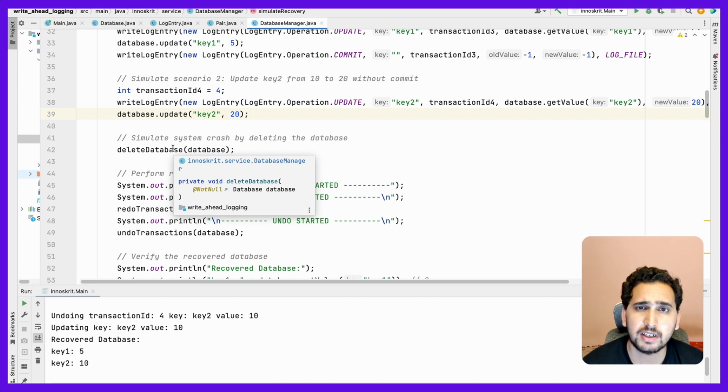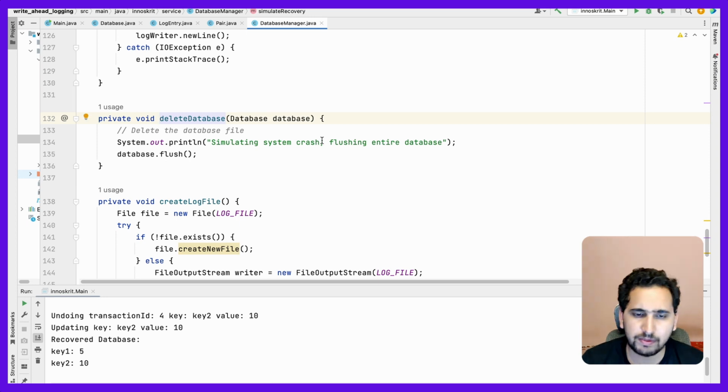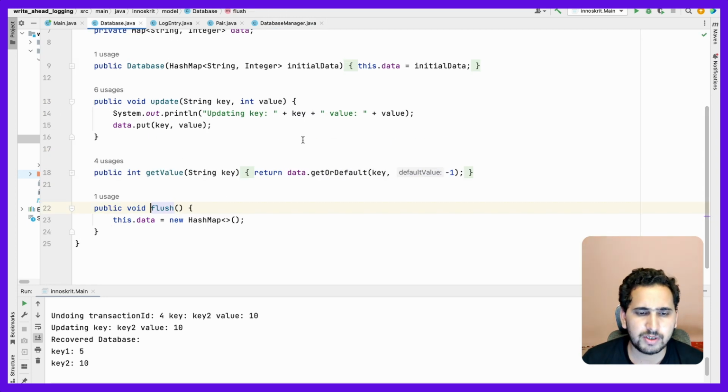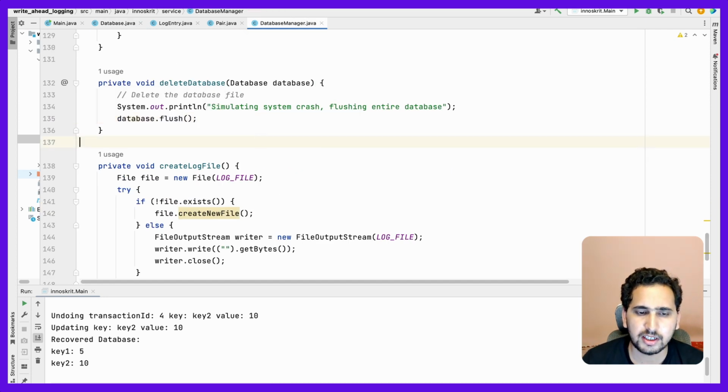The crashes could be of several types. The data on the disk might not be lost, or it might be lost as well. So I've written a very simple simulation of a database crash, and I've simply flushed the database. What flush does is reset my hash map. So let's see how that would help. This would help us simulate a scenario where our changes have actually disappeared from the database because of the crash, due to whatever reasons.